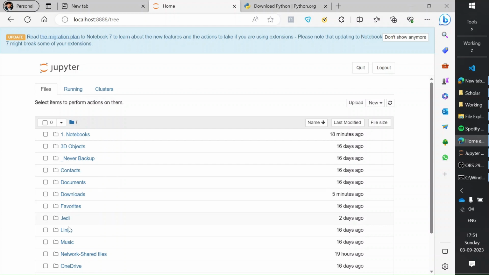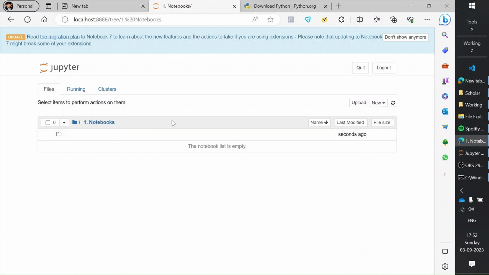Once it's open, you can create a separate new directory, so that later you can refer to it for practicing and keep all the similar notebook sessions in it. I have just created a notebooks directory, and I'll also help you with how to create a directory. So this is the simple UI of the classic Jupyter Notebook.